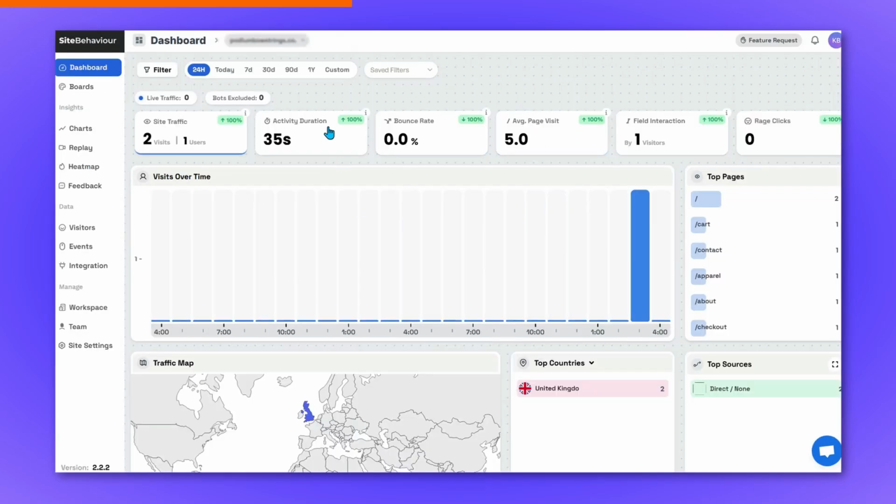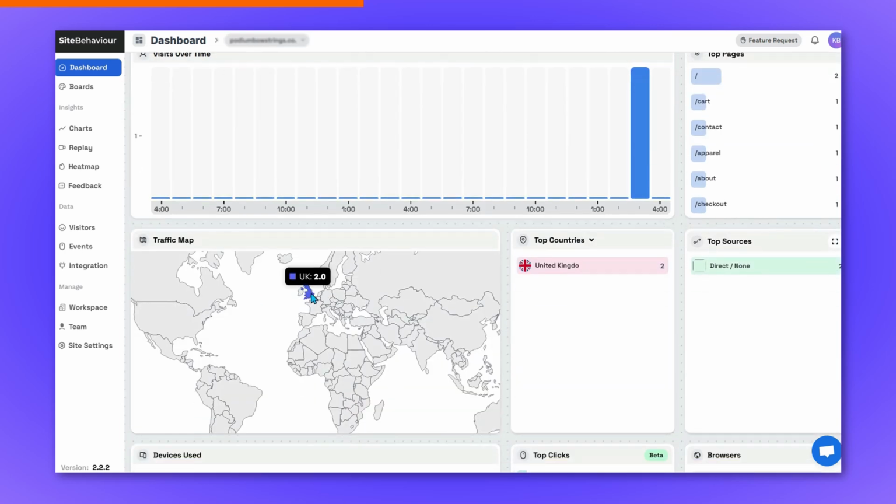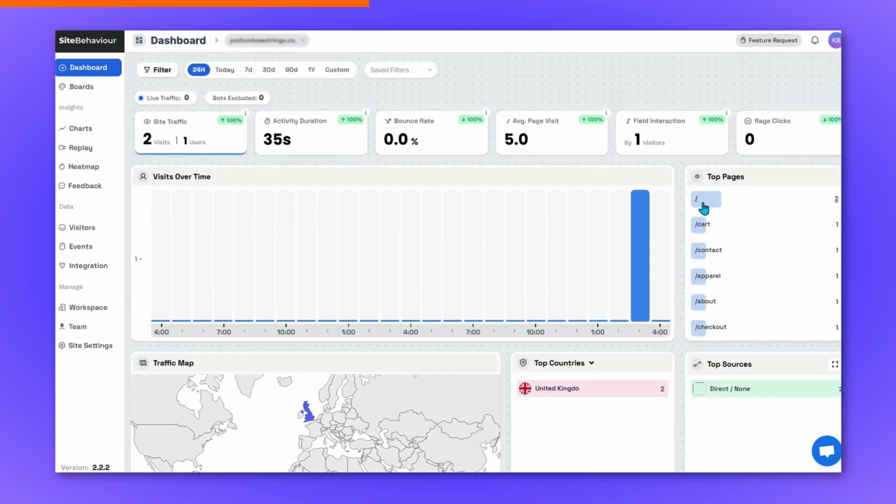Right, so I just logged into my account, and this is what it looks like. Obviously it's a brand new account, so there's hardly any data at all. I've done a couple of visits to the test website. Well, it's actually a live website, and you can see I'm in the UK. So it's got my country, it's got the top sources, we've got the homepage, cart, contact, about and checkout pages. So those are the pages that I've tested.